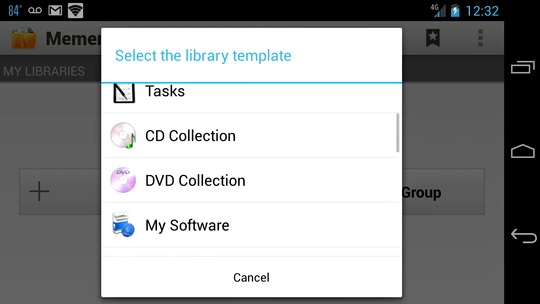This application, again, is Memento Database. It's an all-in-one productivity app for database management.